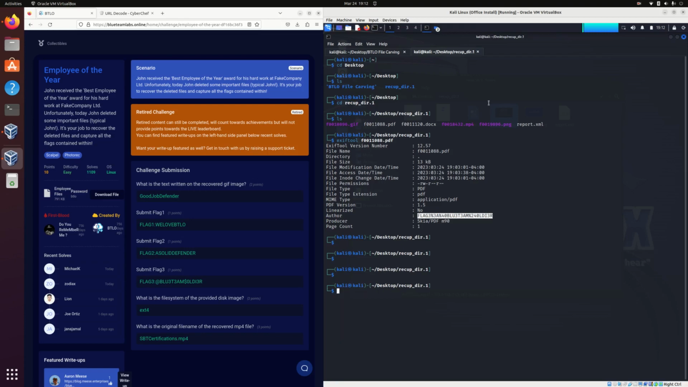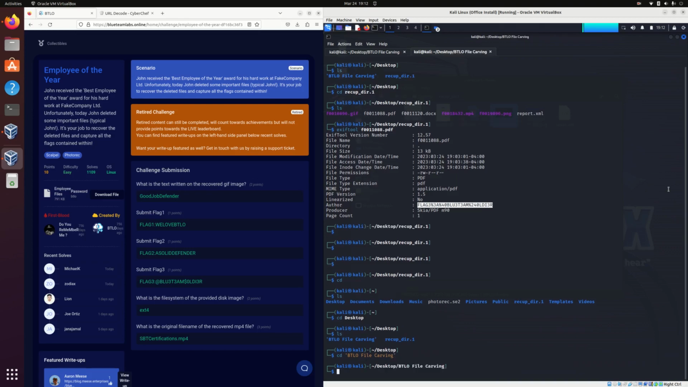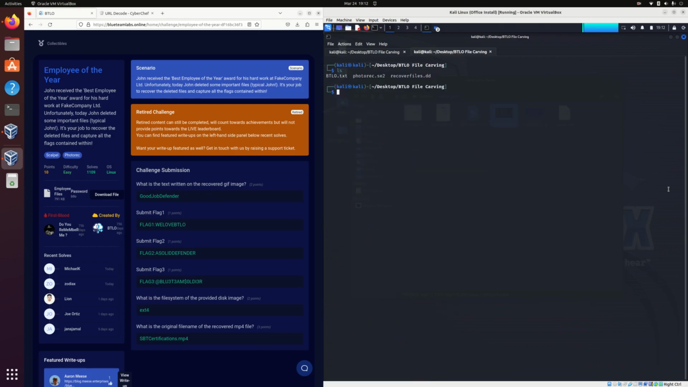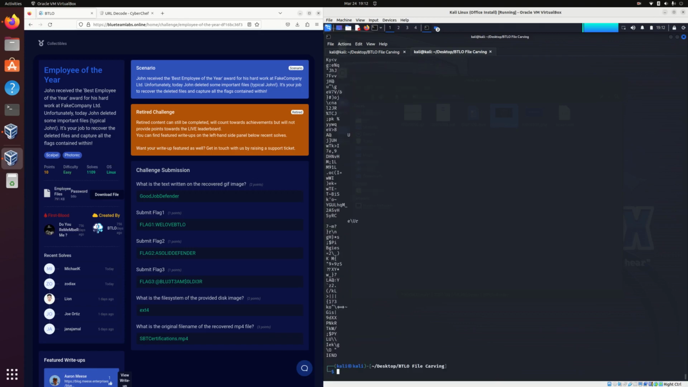So I have it saved here? Oh, we don't have it saved. Okay, no problem. Let's navigate back to here. Let's clear it and do strings recovered files.dd to get the information. And if I remember correctly, there was an MP4 name that was extracted, and that's most likely going to be the original name of the file. So we just have to go back here.